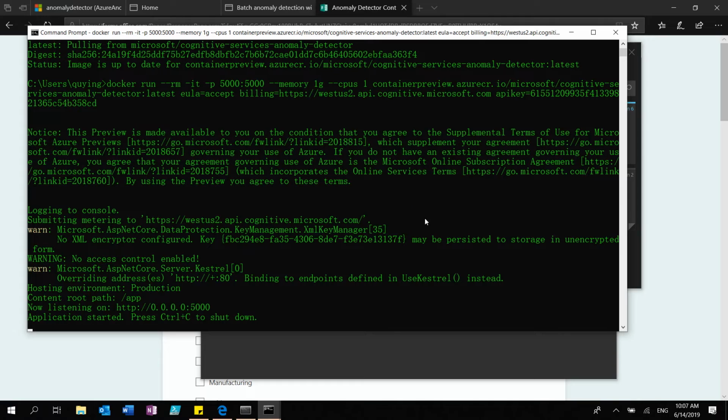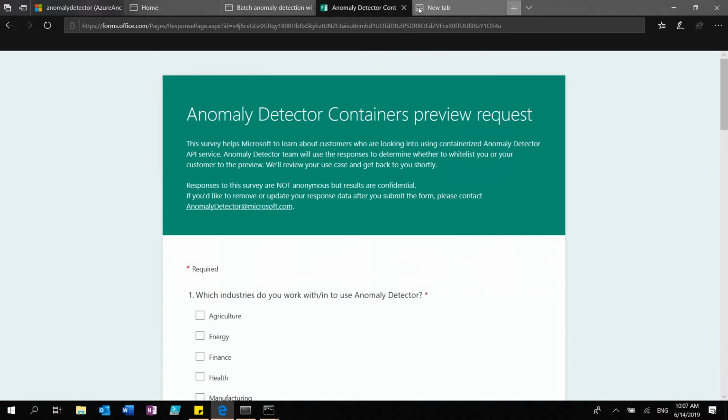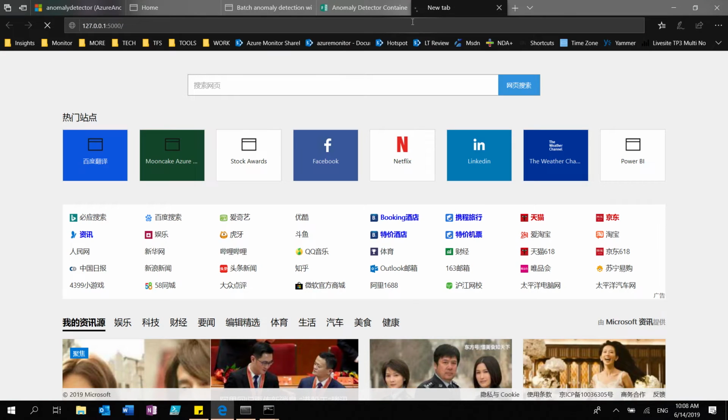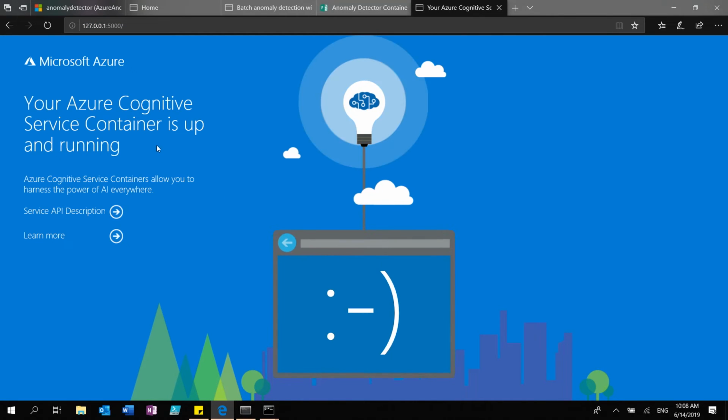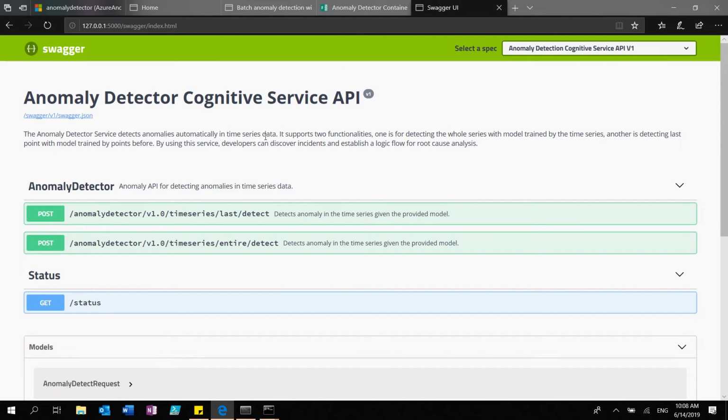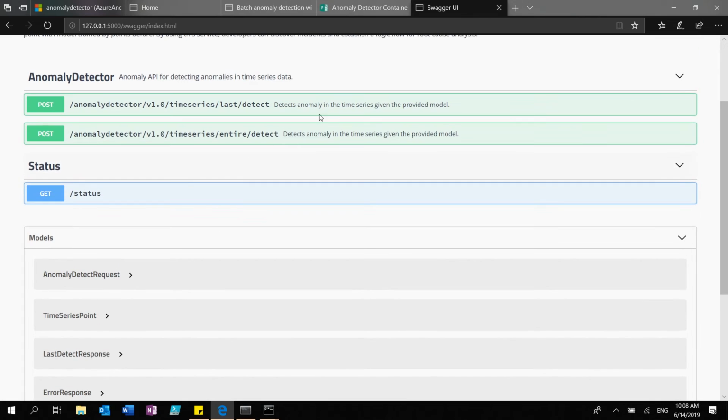Otherwise it's quite straightforward. Now the application started on 5,000. Let's take a look. There you go. This is the container. This is not any container, it's an Azure Cognitive Service container. And this is Swagger, which basically is the API description and the test endpoint.